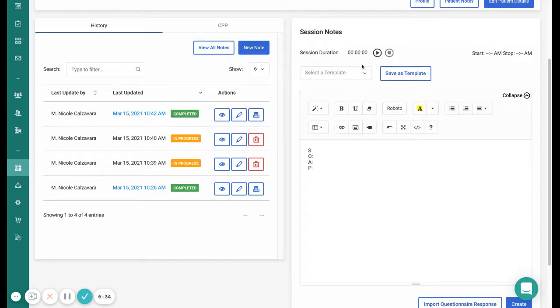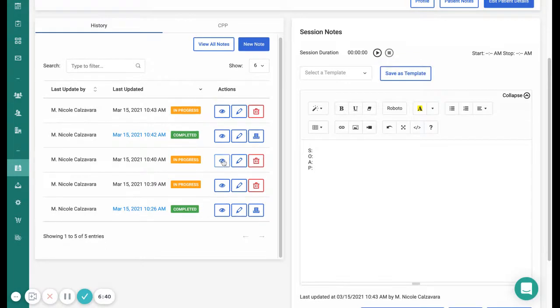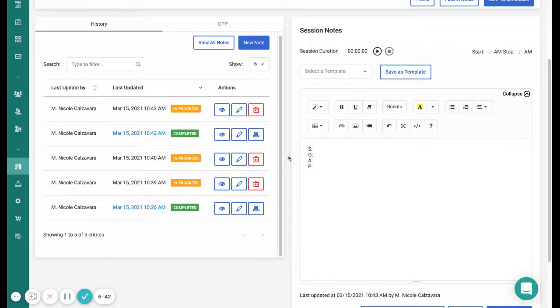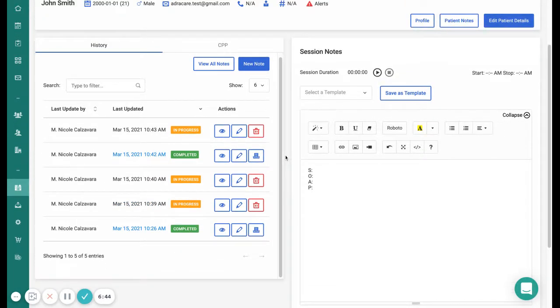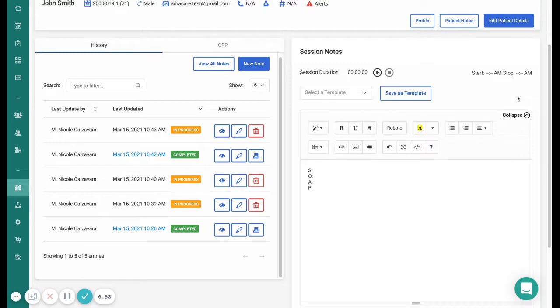Up here, there's going to be a section for select a template and save as template. Oh, see, autosave just kicked in. I have a new note. So if I want to save this as a template, I can click on Save as a Template and then enter a name. SOAP note. Click on Save. So now, I now have a SOAP note template inside of my template dropdown.